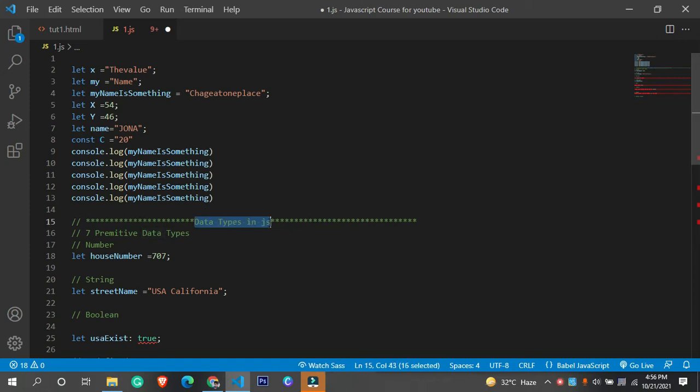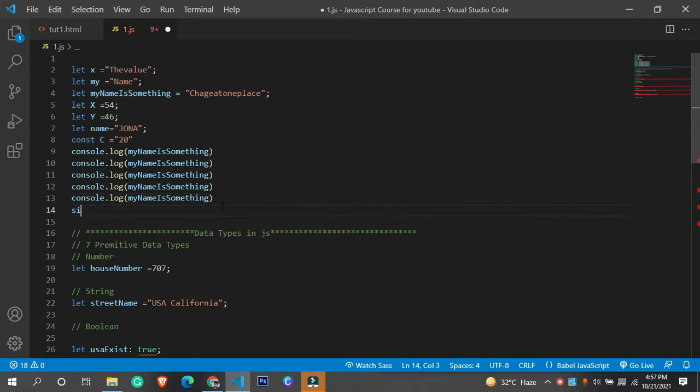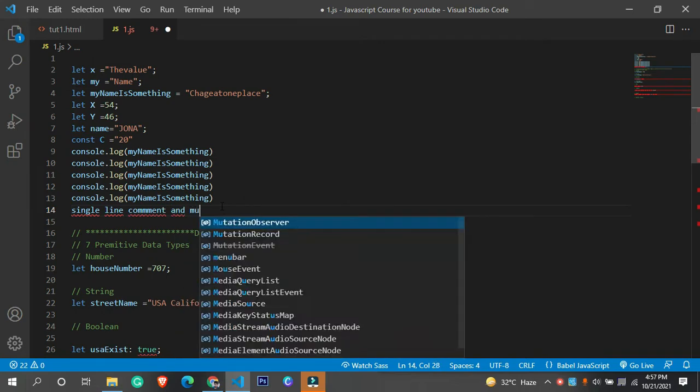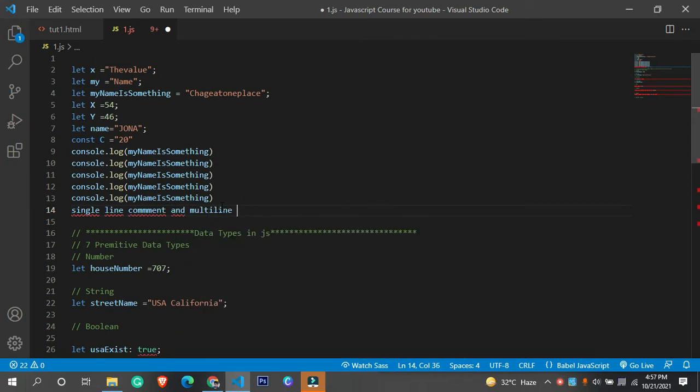Hi guys, today we are going to start learning about data types, and before starting let me introduce the number one and most important thing: comments, which means without comments you cannot easily identify whatever you have written in your code.